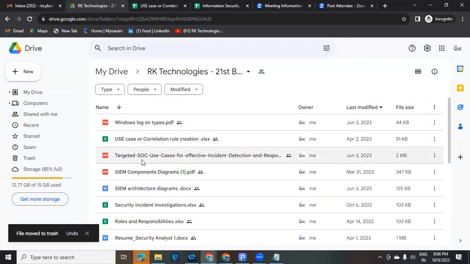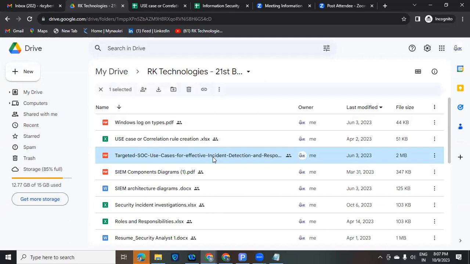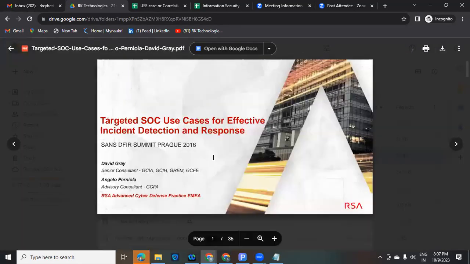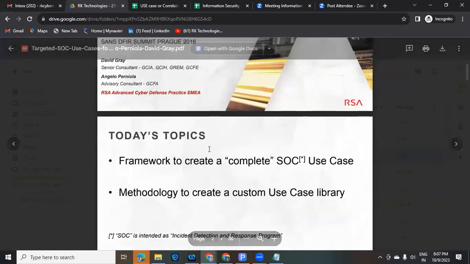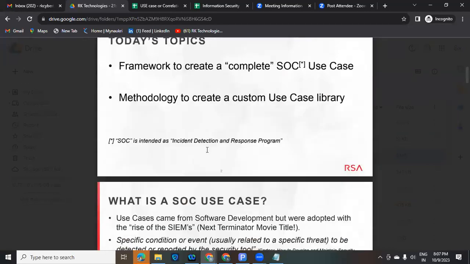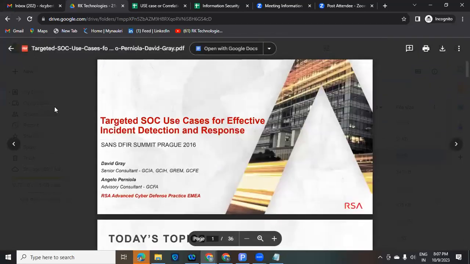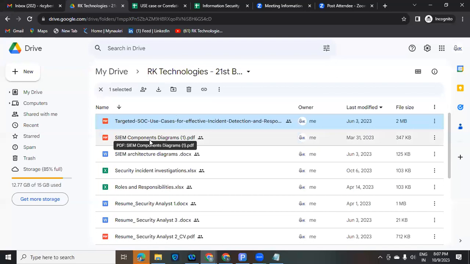Next one is targeted SOC use cases for effective incident detection and response. You can go through this one, but it's not mandatory to read or understand it. Just go through it at a glance and see what's going on and how we can create a couple of use cases or correlation rules. There is no need to remember anything in this one. Okay, next one is SIEM components diagrams.